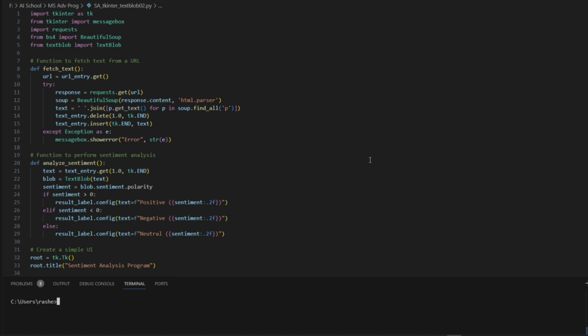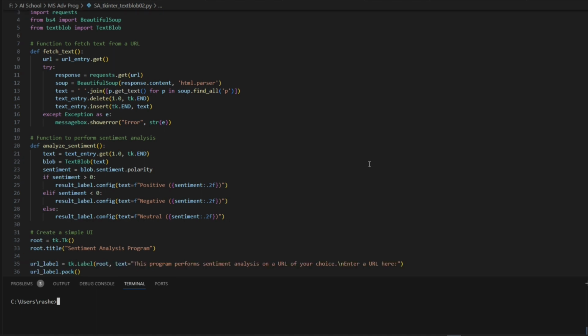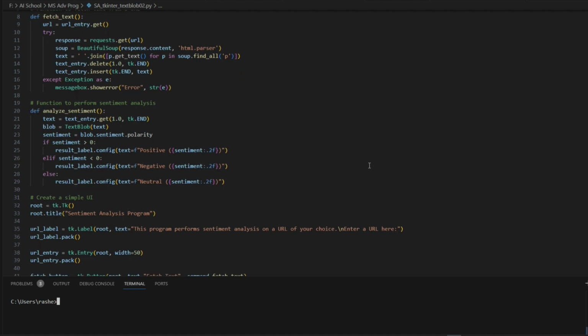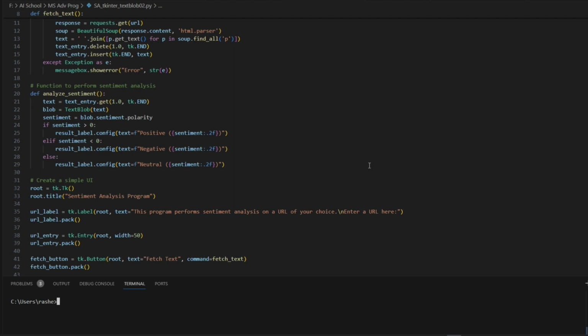So for the first function, we have the fetch text. This is where we're going to get the text from the URL, and it's going to use requests and beautiful soup in order to pull the text in. And then there's some exception handling. In the next function, we're going to perform the sentiment analysis on the text using text blob. And then depending on whether it's positive, negative, or neutral, we'll get our result.